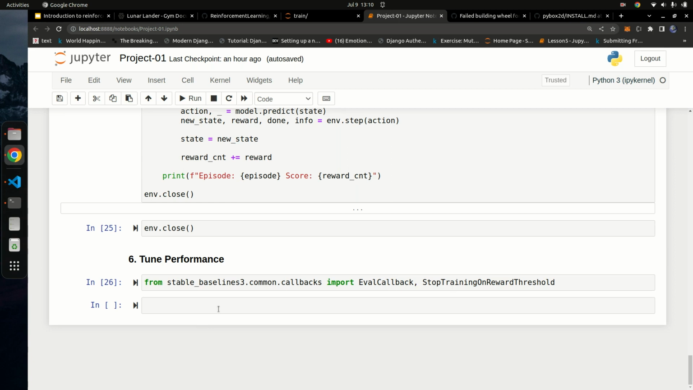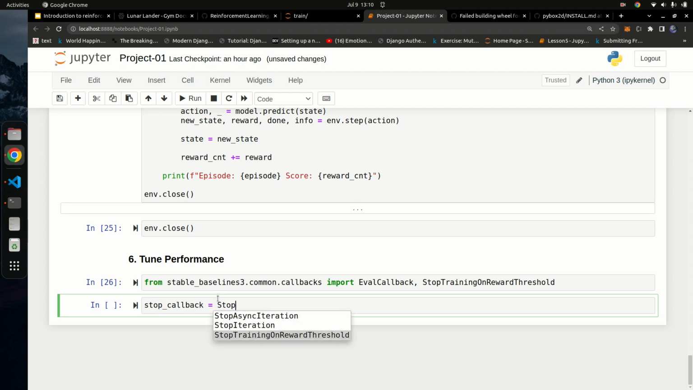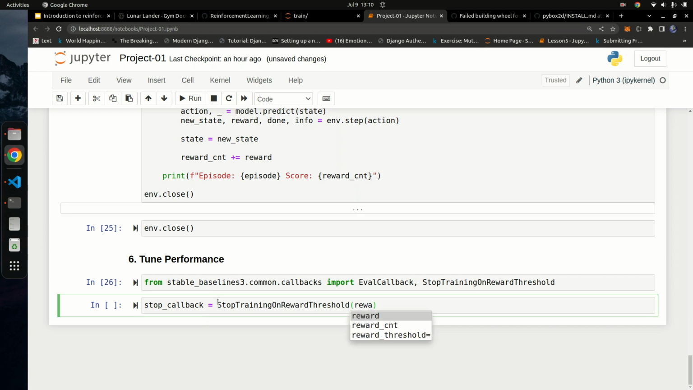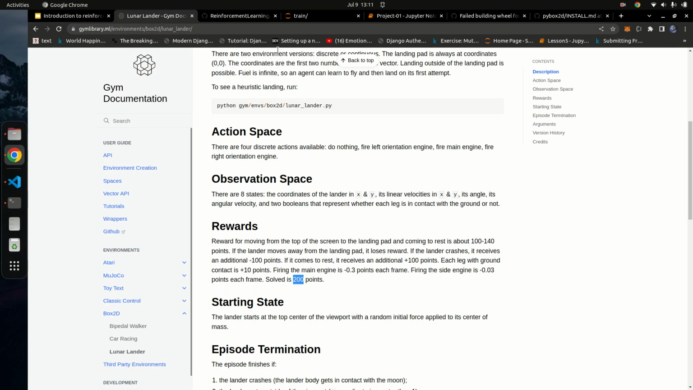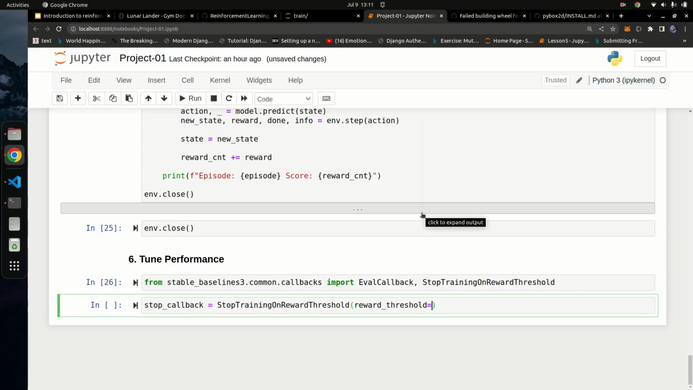Okay. And that information can be saved somewhere else. So I'm going to create that right here. I'm going to write stop underscore callback, and this is going to be equal to stop training on reward threshold, and you're going to pass in the reward threshold that you want to reach. So what's the maximum reward you can gain inside of this environment? The maximum reward is around 200 when it is solved. So let's keep the reward threshold at around 150.